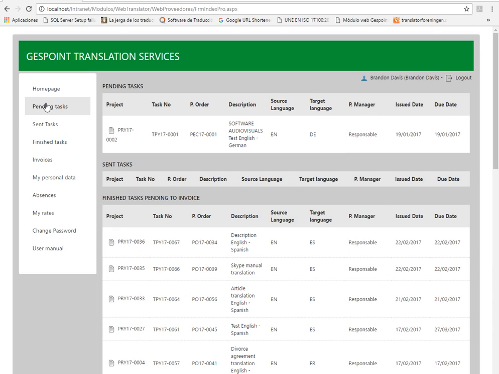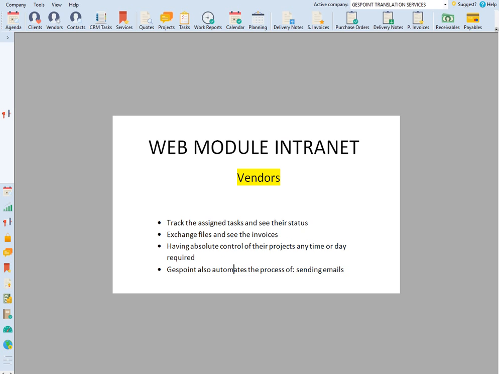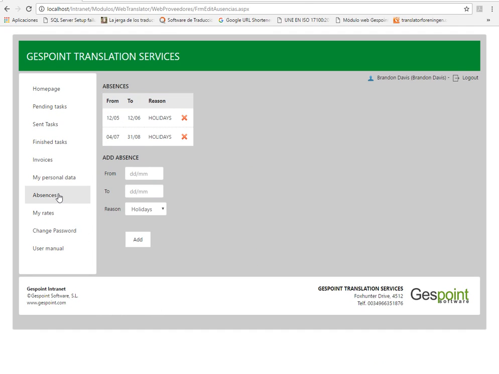From here the translator or the collaborator will be able to consult the contact information, his physical and personal information, and in case he or she needs to make some changes, they can request them by clicking in here, and then the agency will receive these changes, and if they accept them, they will automatically appear on the vendor's database. Great.